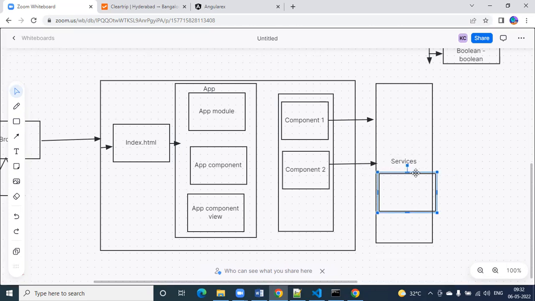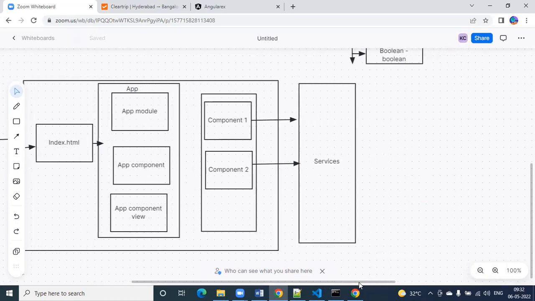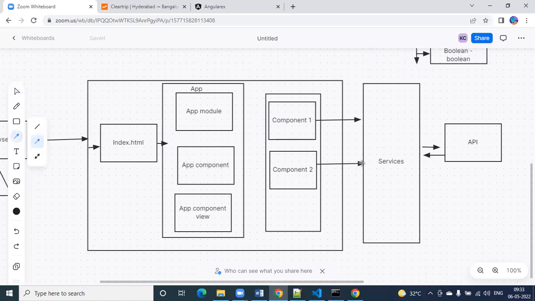Okay, what is the responsibility of the services? To give the service. Business logic. Correct, business logic. Or else if you want to call the API also. These services will call your API. So this is the way your total application flow will go.